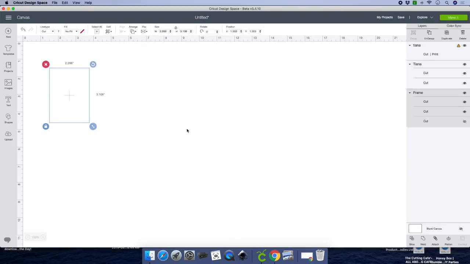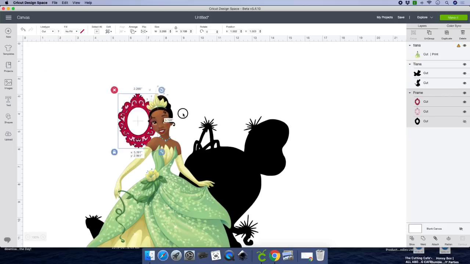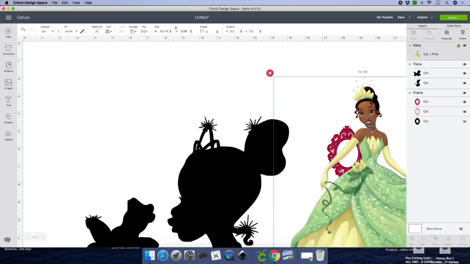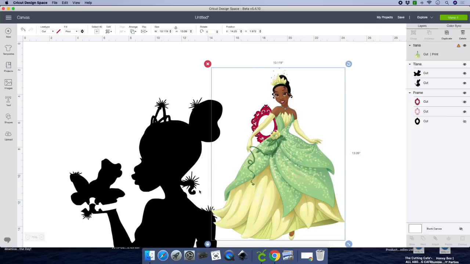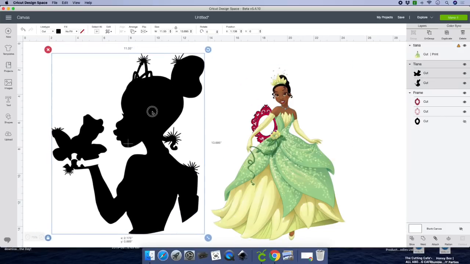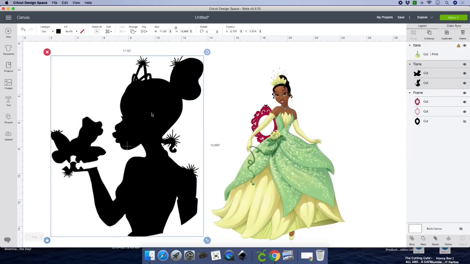Now we're going to start resizing. Let me put it aside, and make it a little bit smaller. With the Princess SVG, we're going to click on the image, go on size, and she will be 12 inches.